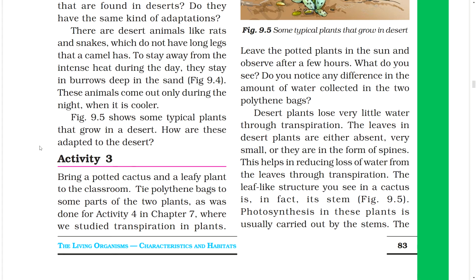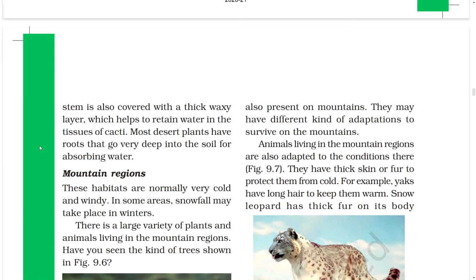Desert plants lose very little water through transpiration. The leaves in desert plants are either absent, very small, or they are in the form of spines. This helps in reducing loss of water from the leaves through transpiration. The leaf-like structure you see in a cactus is, in fact, its stem. Photosynthesis in these plants is usually carried out by the stems. The stem is also covered with a thick waxy layer which helps to retain water in the tissues of cacti. Most desert plants have roots that go very deep into the soil for absorbing water.